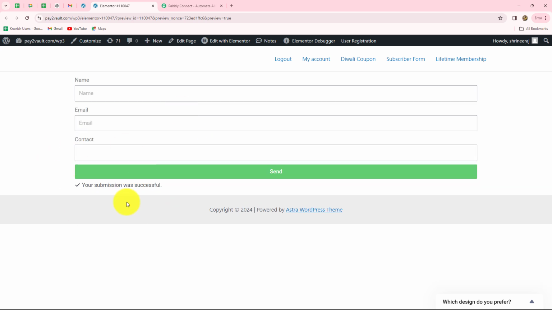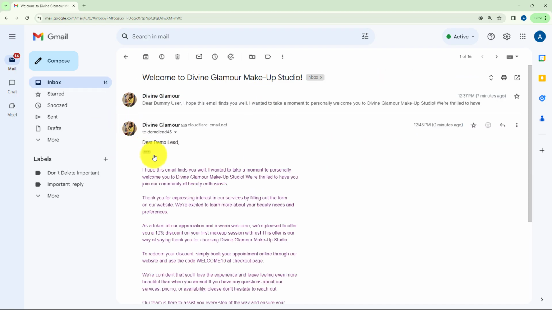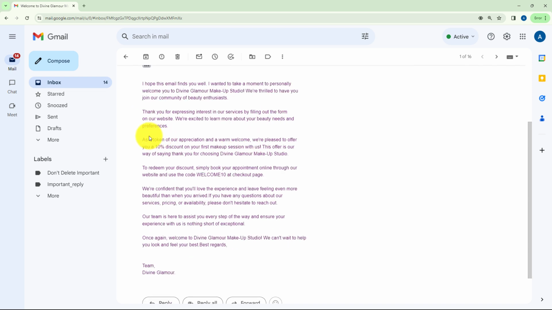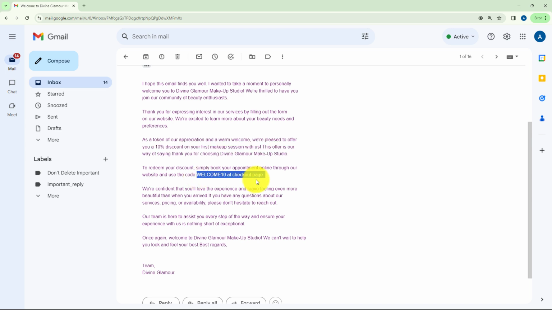Now we'll go back to the email address which we have entered over here, and we will see that on that same email we will receive an email notification related to my makeup studio. And yes, here we can see that we have received the email. Dear demo lead, this is the name which we have entered in the form. I hope this email finds you well. I wanted to take a moment to personally welcome you to the Divine Glamour Makeup Studio. We are thrilled to have you join our community of beauty enthusiasts. So this is the email. It contains the discount offers as well that we are providing, 10% discount, and this is the coupon code.